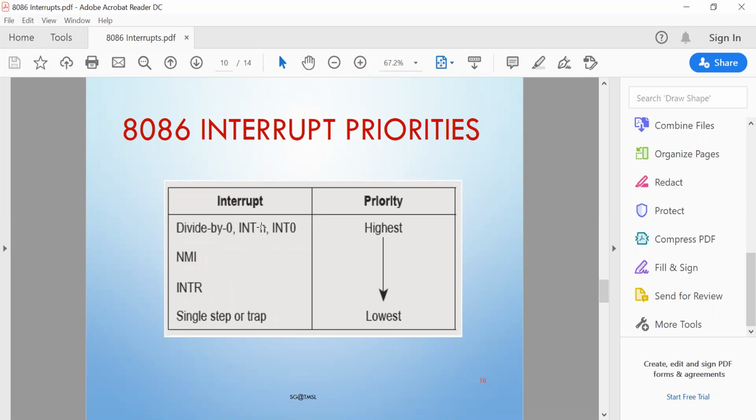It can be written in this way, INT N. The same highest priority is granted for INTO. This is not INT 0, this is INTO, interrupt on overflow. Then the next priority is for NMI, the non-maskable interrupt, then INTR, the normal maskable interrupt request, and the last, lowest priority is for the single step or trap interrupt, for single step execution purposes. So these are the priorities of the individual 8086 interrupts.